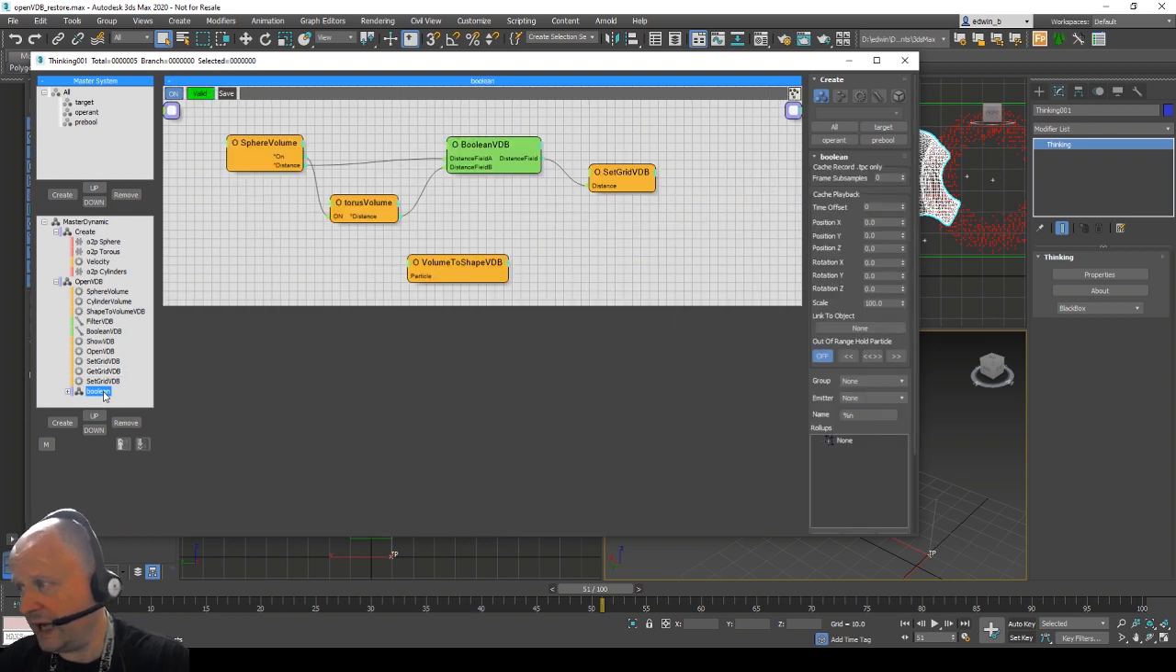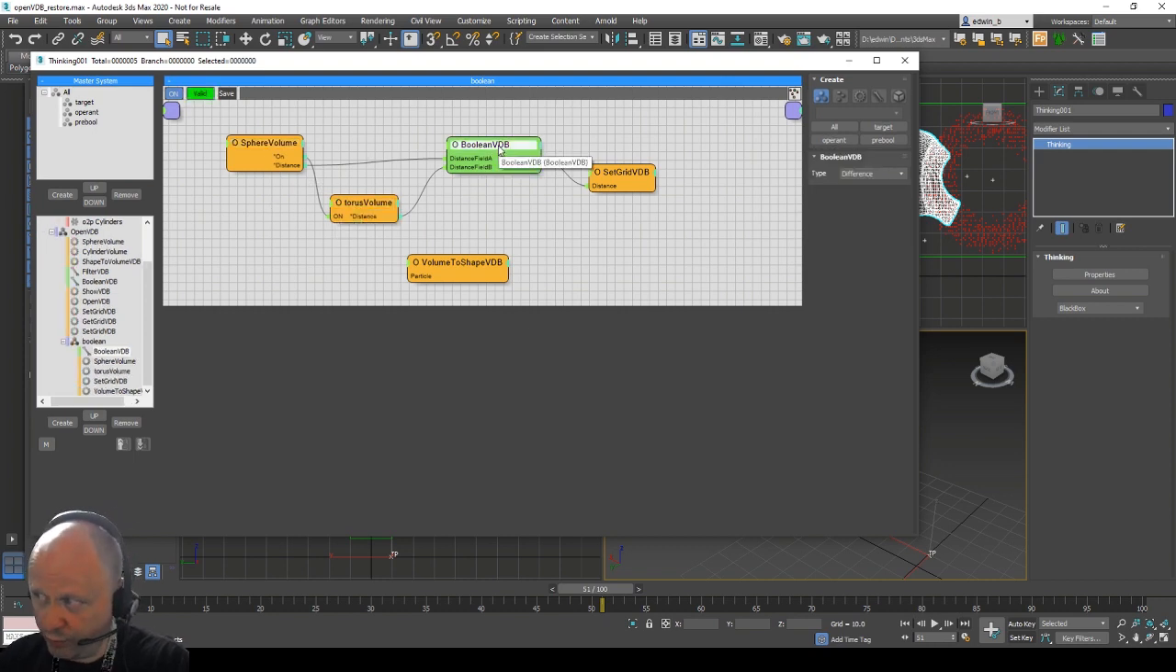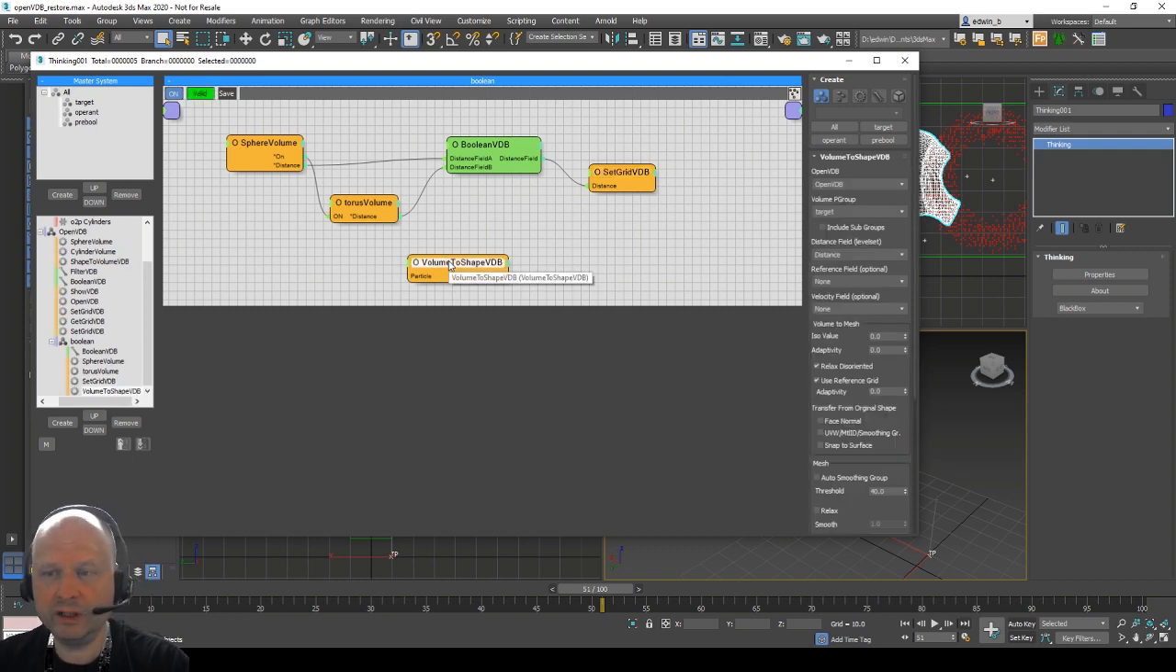And then the last thing we did is getting the sphere with the cutout of the cylinders, getting the torus, do the Boolean result between torus and sphere, and commit the changes, cut it, and then visualize it with the volume to shape. So that's the whole setup we did here.